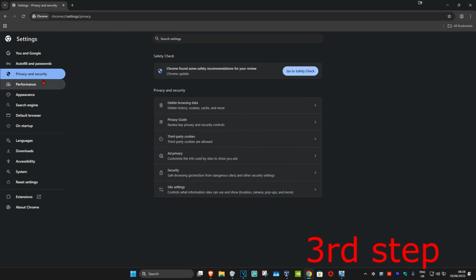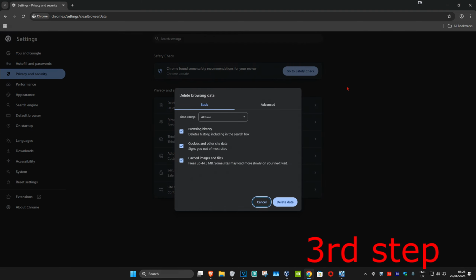For the next step, on the left hand side, you want to click on privacy and security. And then once we're here, you want to click on delete browsing data. You want to make the time range all time, and you want to select cookies and cache. You can unselect everything else if you want to, but make sure that you select both cookies and cache, and then click on delete data.